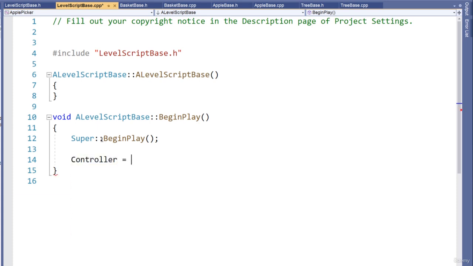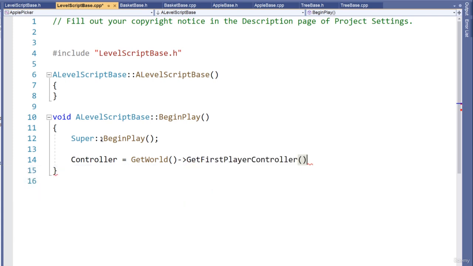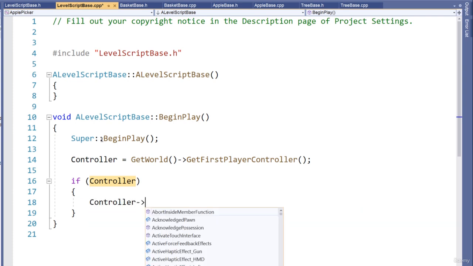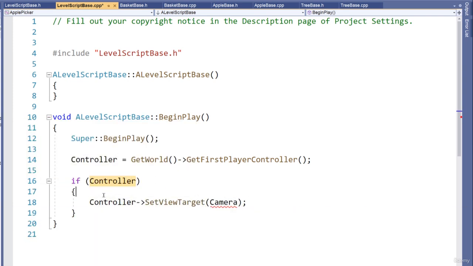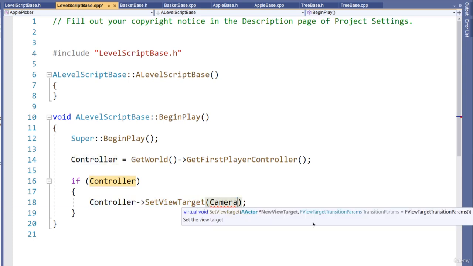Because we want to invoke the setViewTarget on that, we will look for the player controller using the top-down approach. Using a getWorld, we will get the first player controller. The getFirstPlayerController will return the first player controller or null. So we do a check if the controller is not null, then we go and invoke setViewTarget. And I'll just do Ctrl spacebar here. You can see that the second formal parameter has a default argument, so we're not concerned with that. But you can maybe do some research on that if you want, because you can do a transition between different cameras and stuff like that, which is very handy.